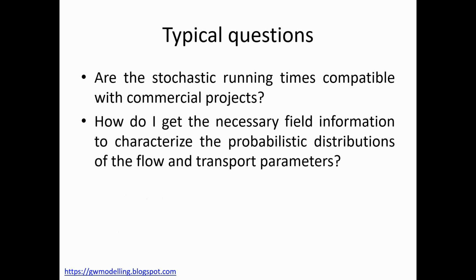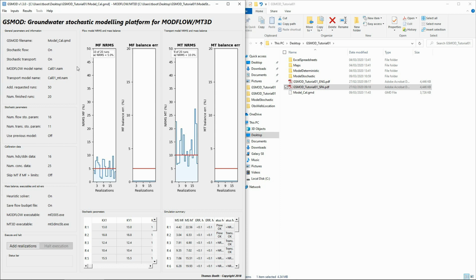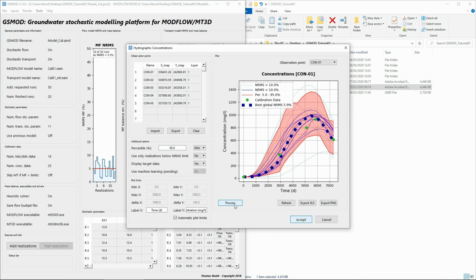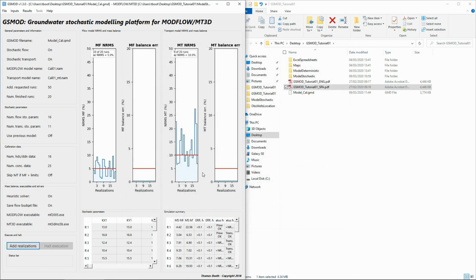Now that GSMOD has finished running the stochastic simulations, we can revise the available post-processing options. Let's go again to Results, Hydrographs, Concentrations to revise how the concentration hydrograph looks with the new realizations. As more realizations are added to the project, more accurate probabilistic results are obtained, within certain limits. The total number of realizations that will be required depend on the complexity of the model, the number of stochastic parameters that are being used, the parameter distributions, and the type of predictions that are being evaluated, among others. We click Accept to save the changes.